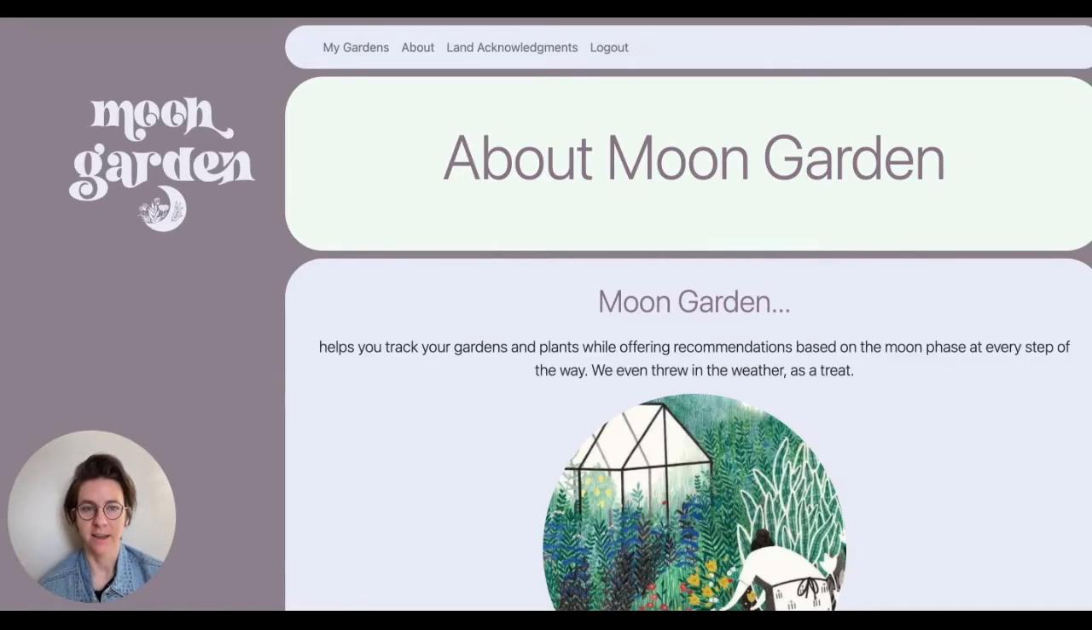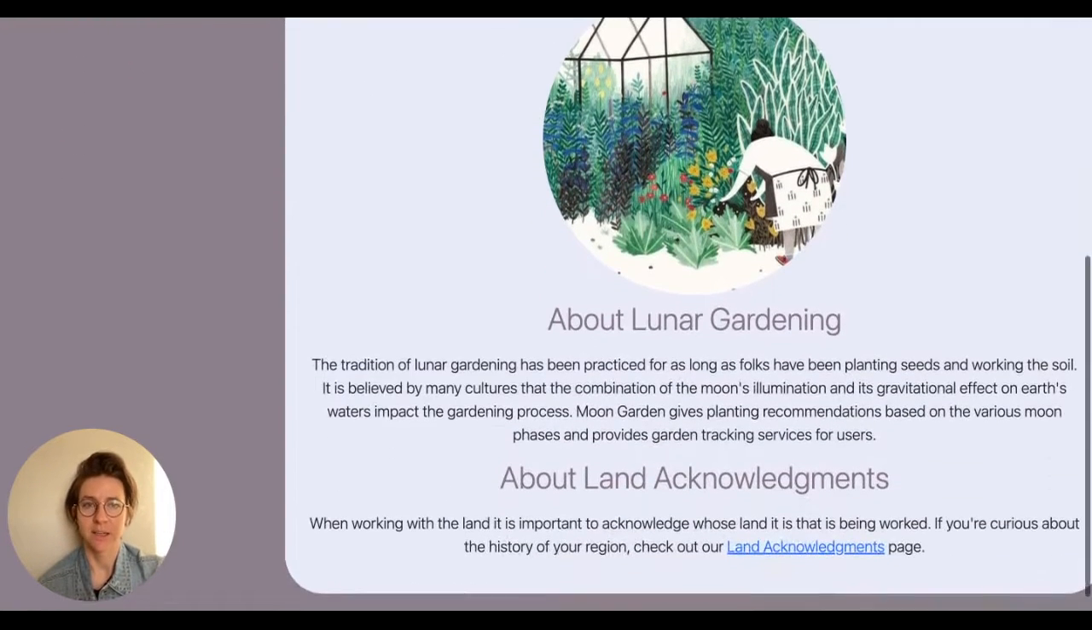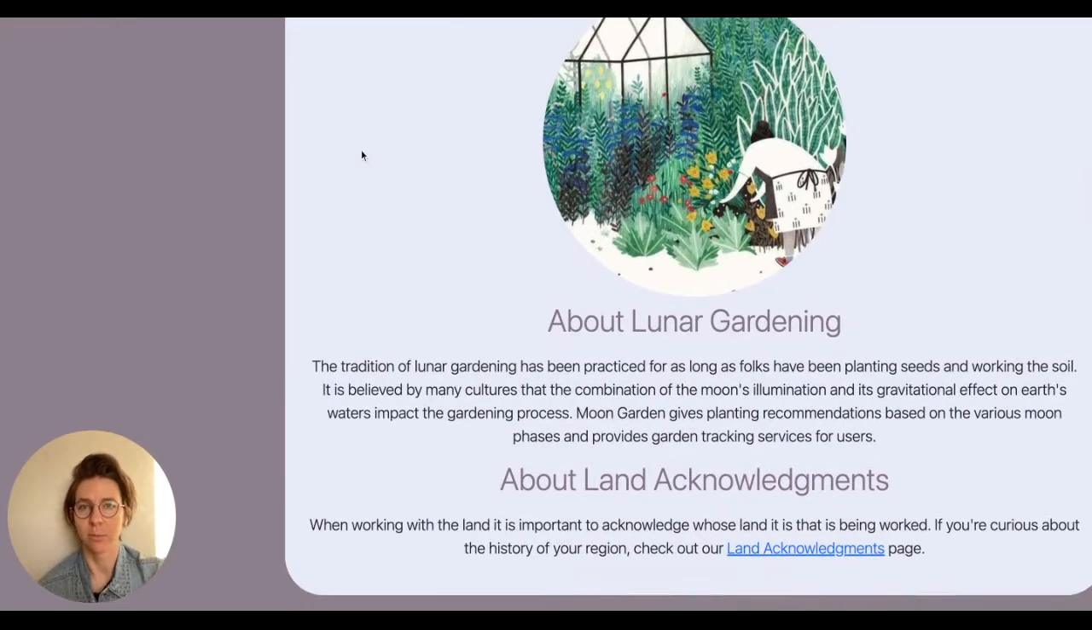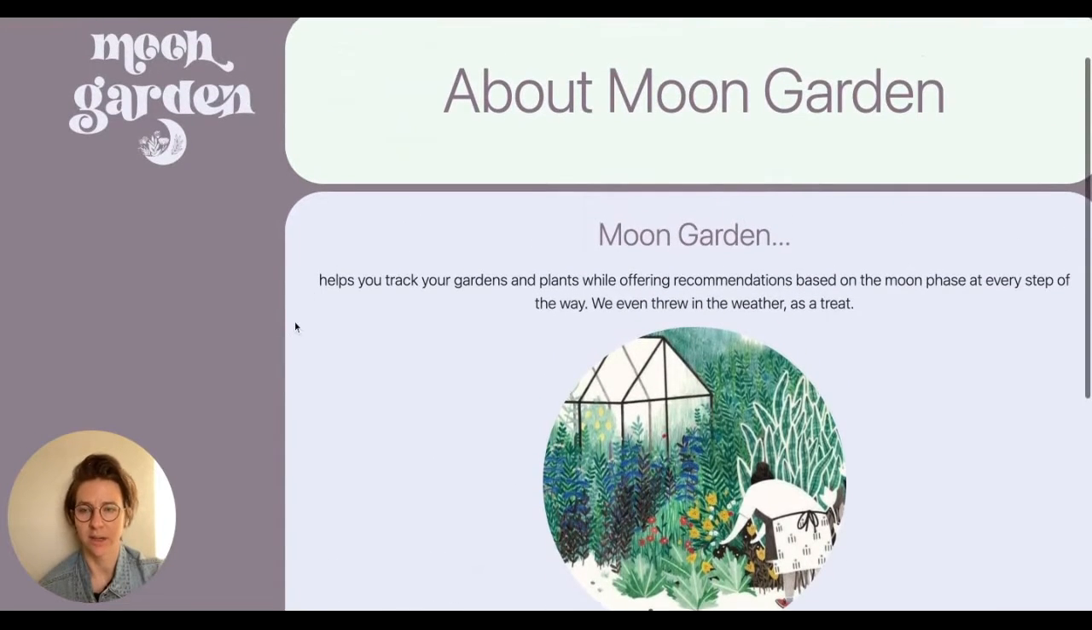Hi, my name is Casey, and I am gardening on the ancestral lands of the Ute, Cheyenne, and Arapaho peoples. We created Moon Garden to be a place where you can track your plants from year to year, get recommendations based on the moon phase, and also learn more about the land that you are gardening on.